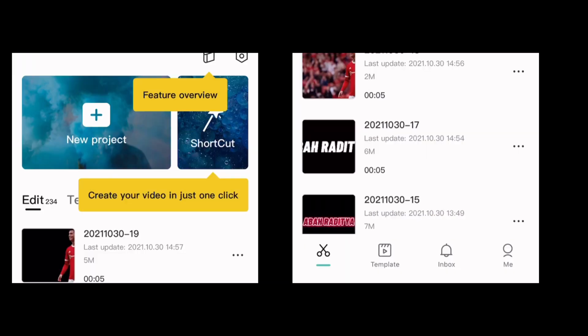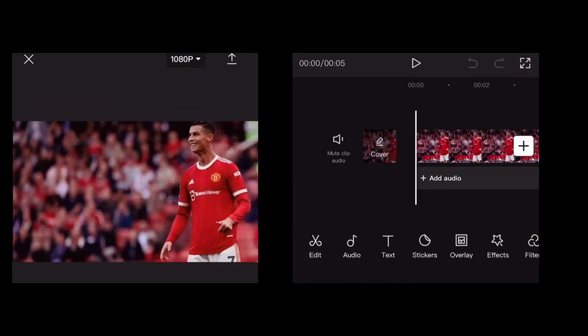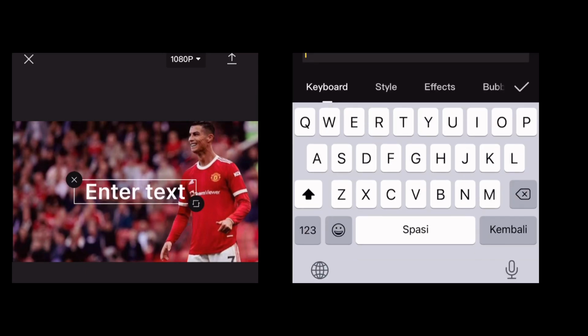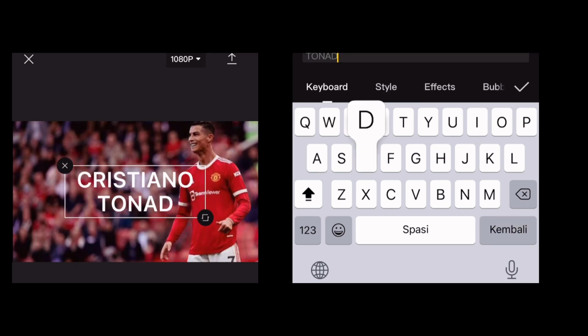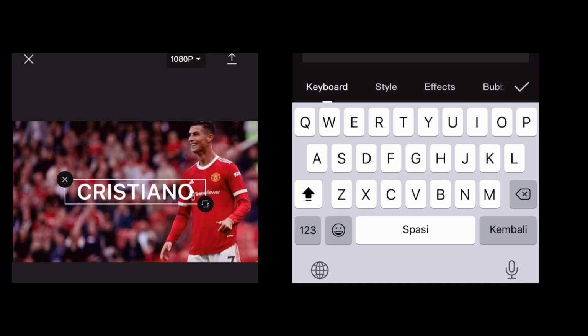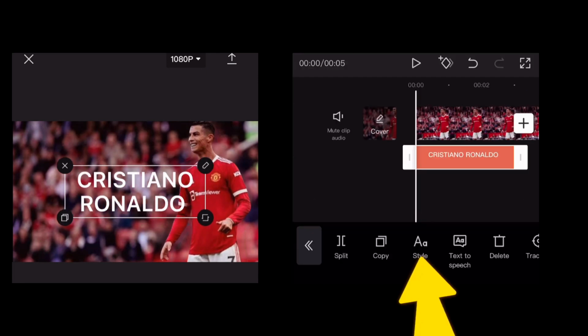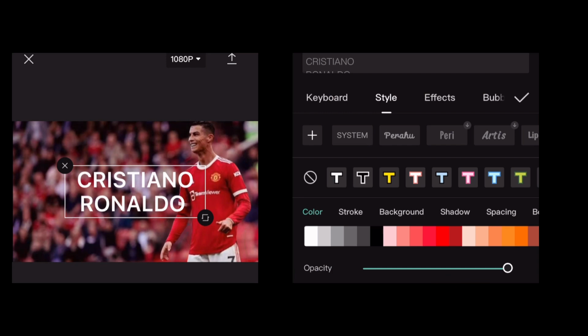Then, over the previous video, add text to the video. We can add the text Cristiano Ronaldo. Then style. And then choose the font you want. I choose the one below because it's cool.